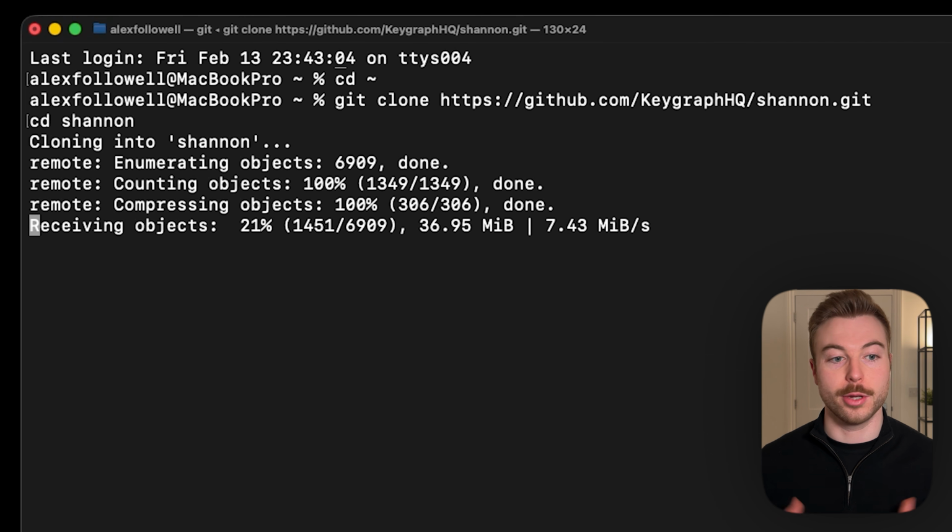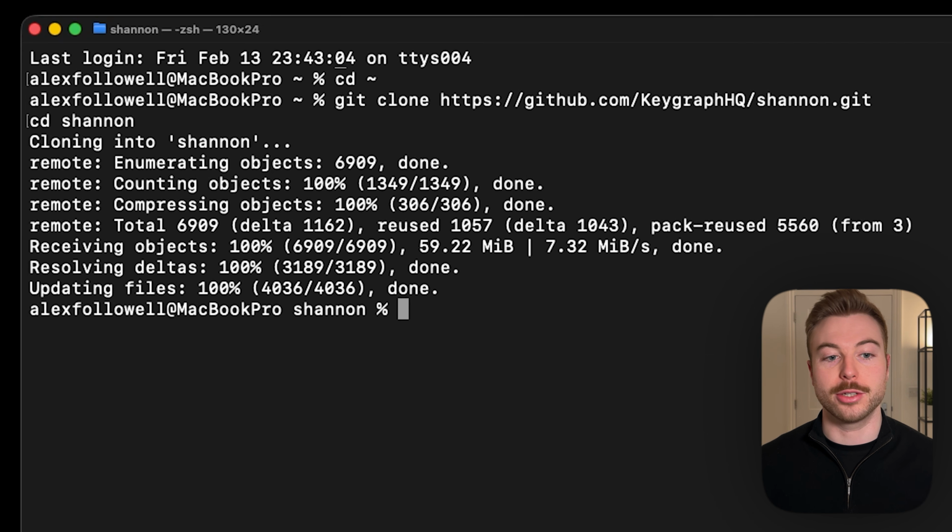This will be as fast or slow as your internet allows, so it could take a couple of minutes, but as you can see there, it's gone through and resolved it incredibly quickly for me. And now that we've got Shannon locally on our machine, we need to create one specific folder.